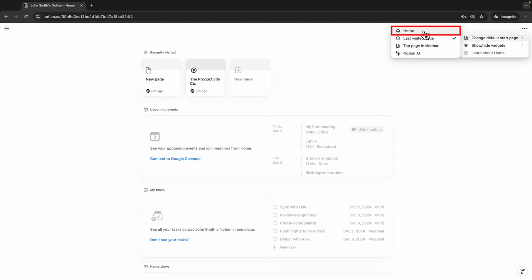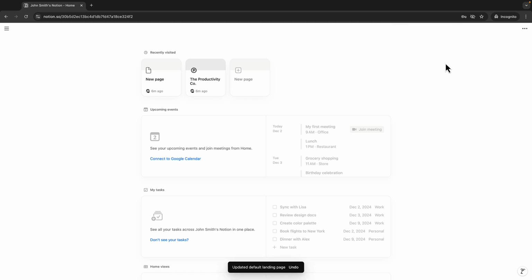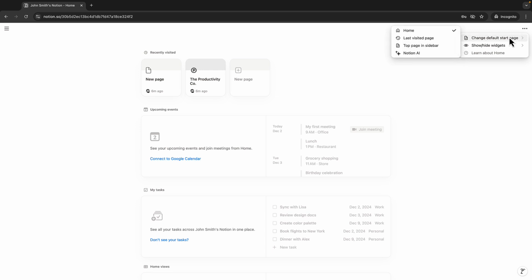So if we wanted this page to open up every time that we open Notion, we could just click on that. And now if I exit and come back in, this will be the first thing that I always see. We can change that by going back up to the menu, and we can change it to home. We can change it to the last visited page. We can change it to the top page in the sidebar, or we can change it to going directly into Notion AI if that is a type of workflow that we use often.